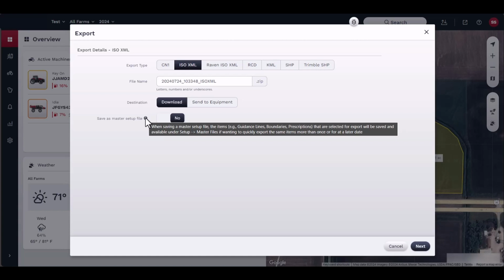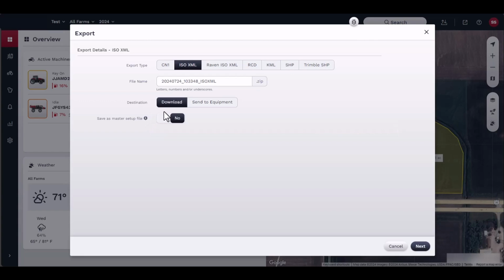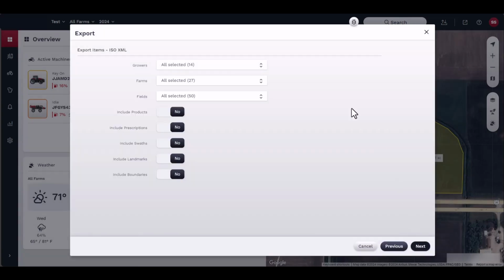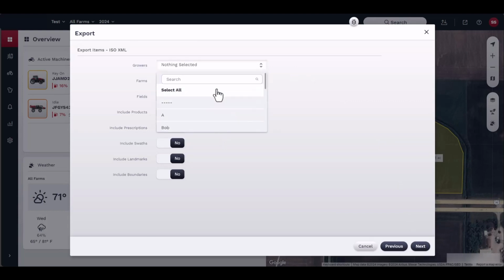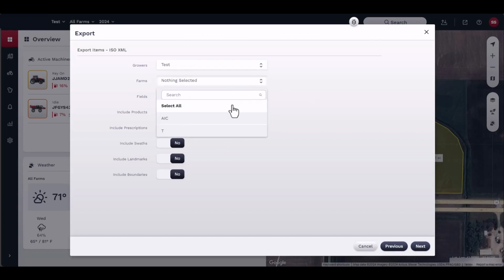If you want to keep the same format to send to multiple machines, you may choose to save this file as a master setup file. Next, select the items to import. Select items from the drop-down menus next to each category. You may select all, none, or selected items in each category.